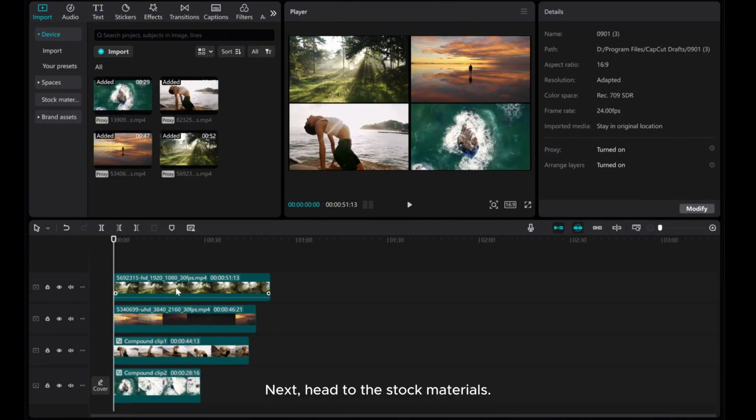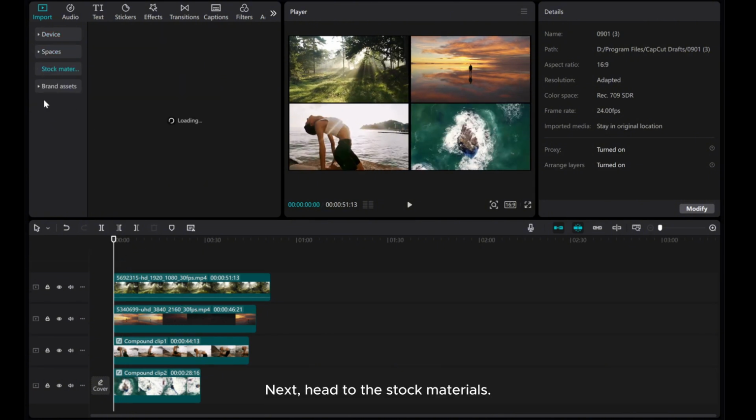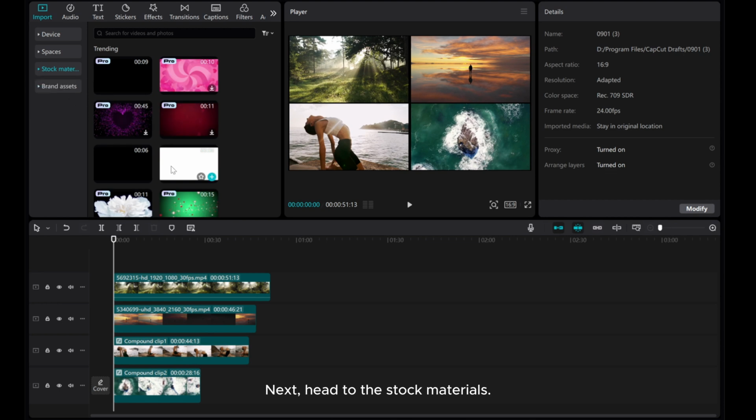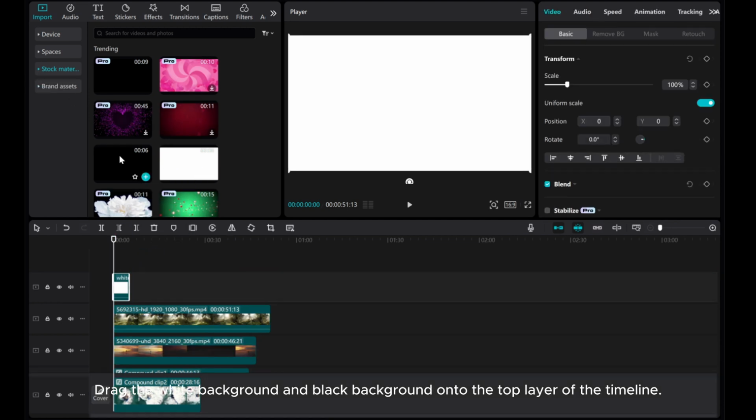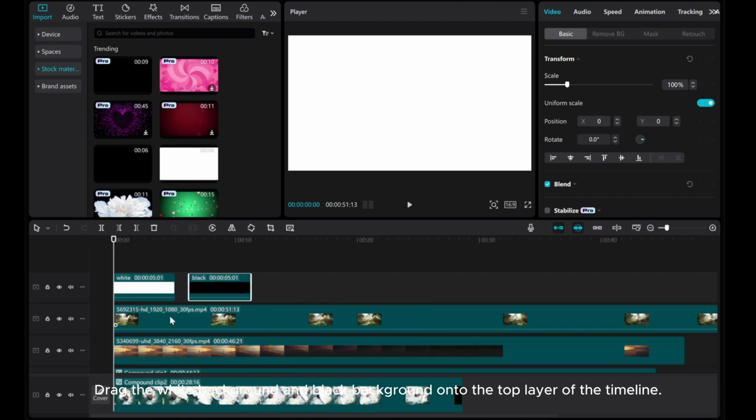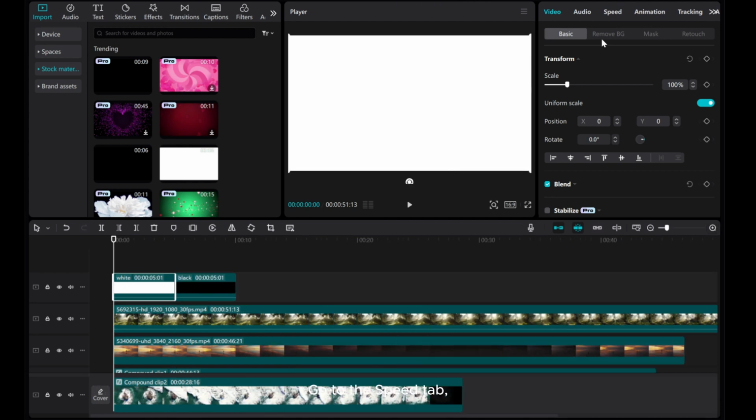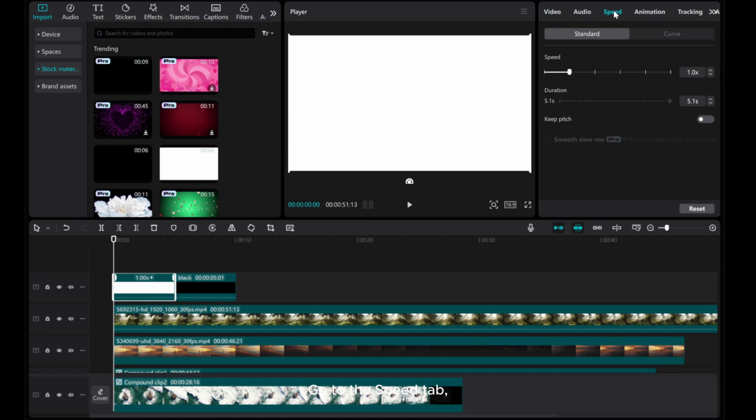Next, head to the stock materials. Drag the white background and black background onto the top layer of the timeline. Go to the Speed tab. Adjust the duration of both backgrounds to 9 seconds.